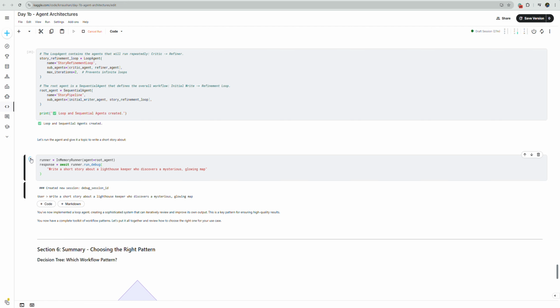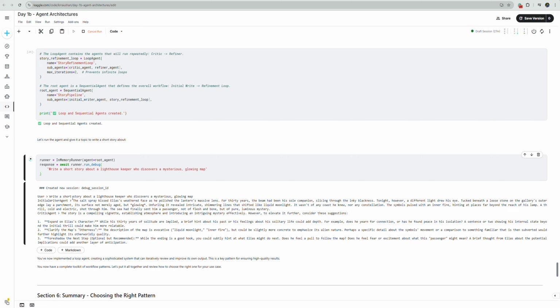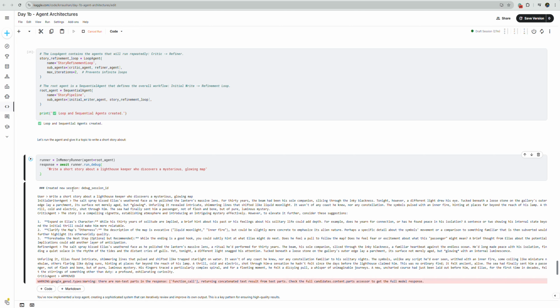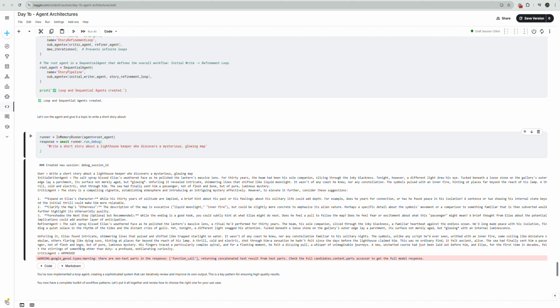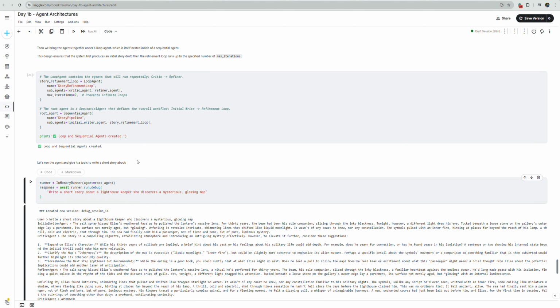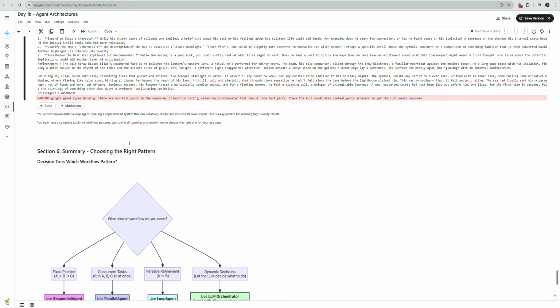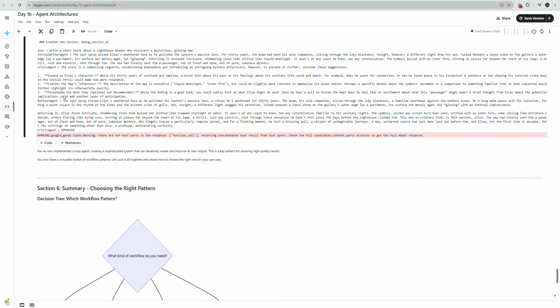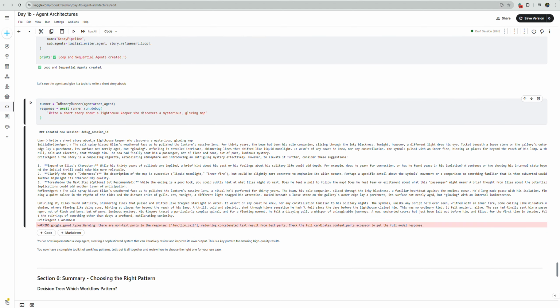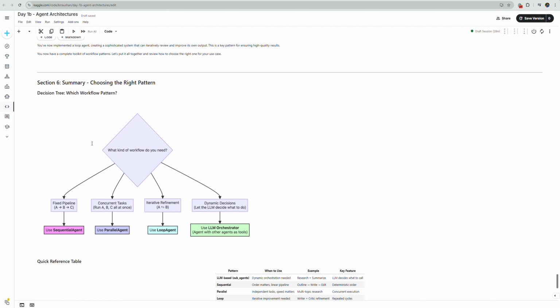Let's see the output. So we have clicked, it is running. Now it is running in the loop, and if it says approved, then it will exit. So this is how we can use the loop agent. So here we have used the loop. If it is not satisfactory, then as per our instruction, the system can rerun and get the response. So this is how it works.